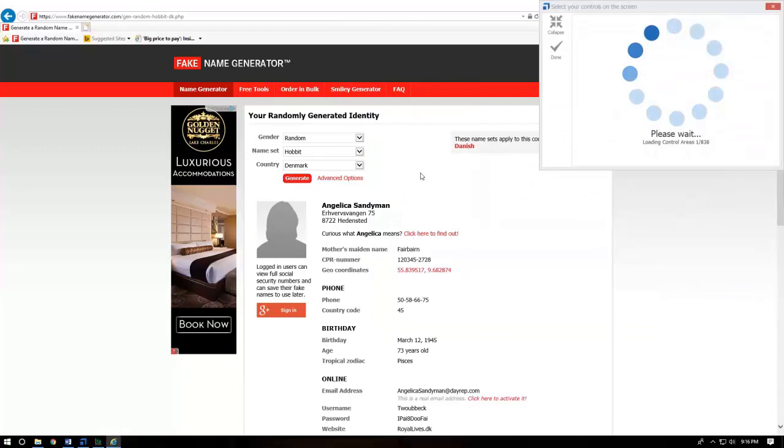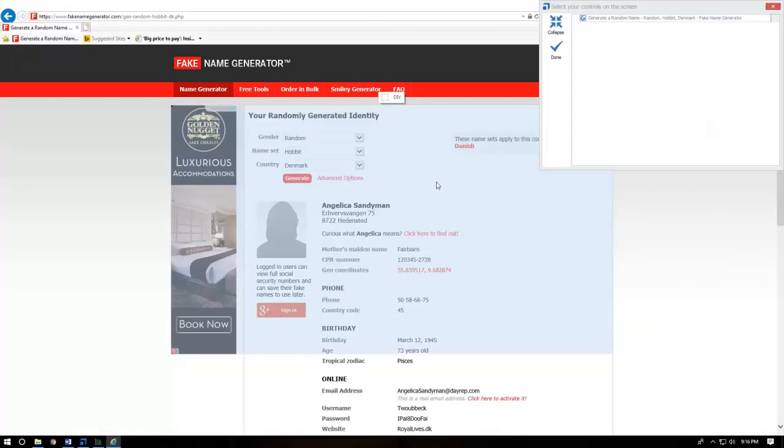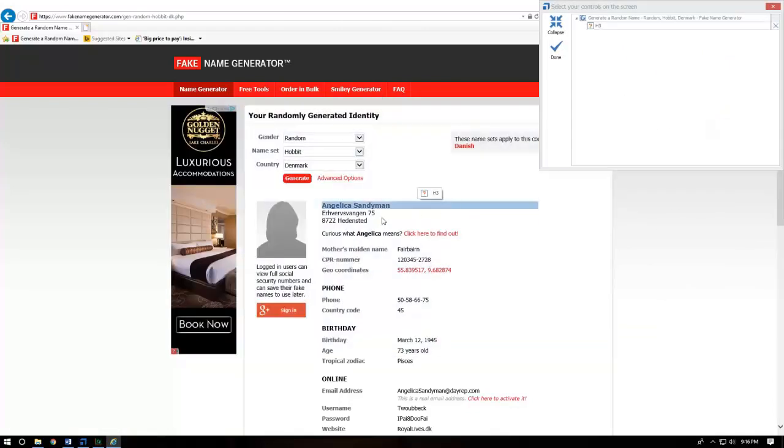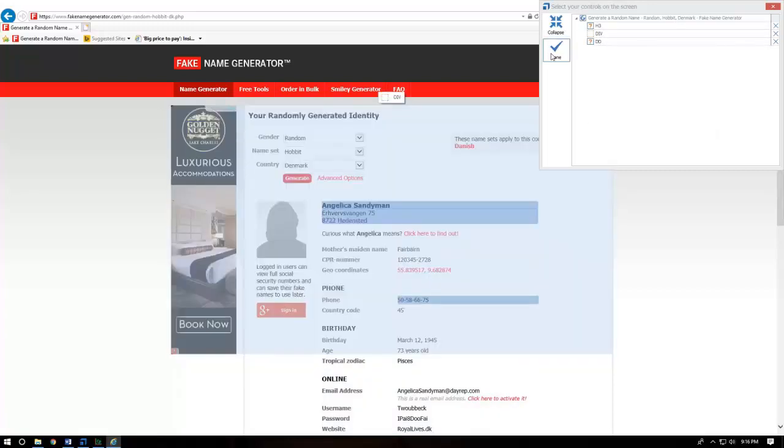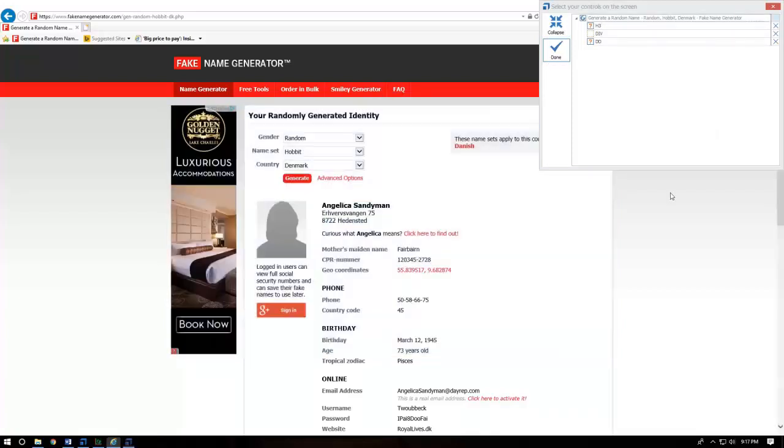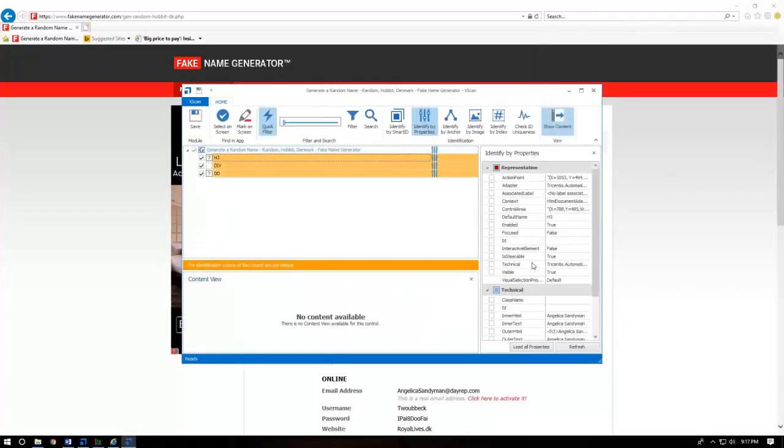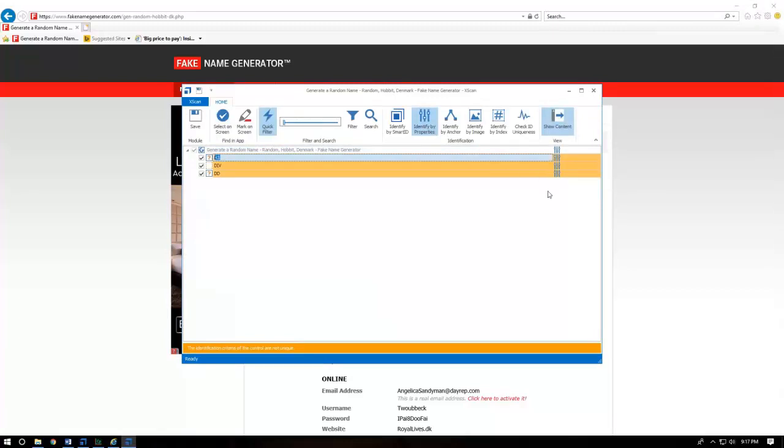In this case, since I only needed to do 2 cases, I'm just going to pick name, address, and phone number here, and I'm going to be done. And then same thing here, I'll have to hit XPath. I don't know where they went.